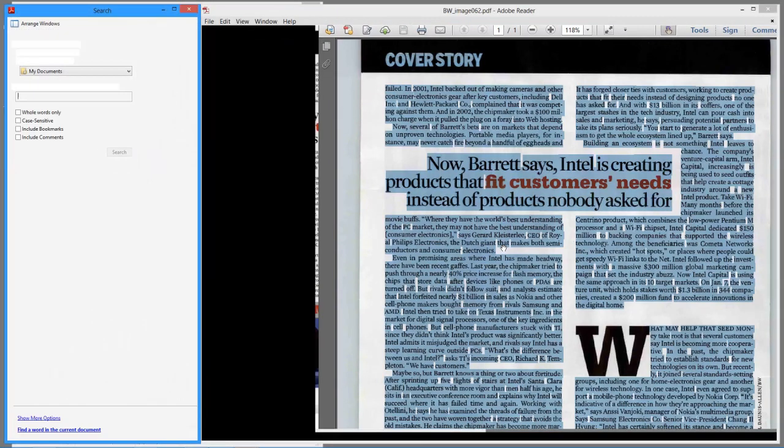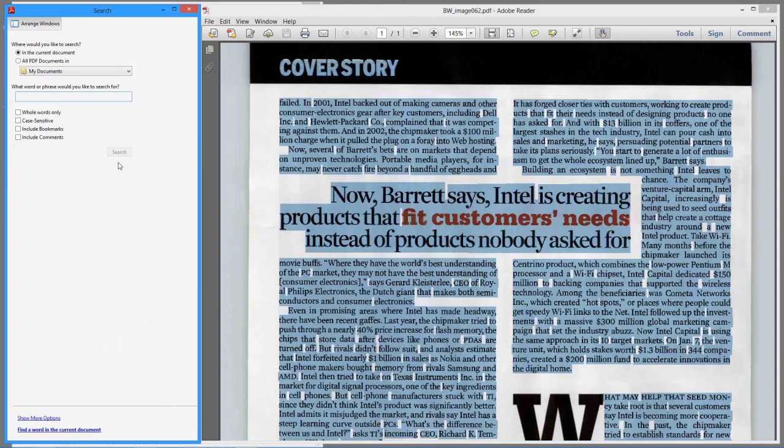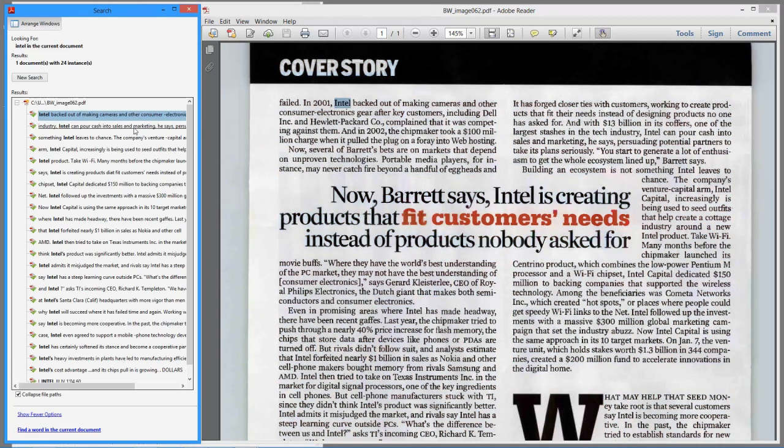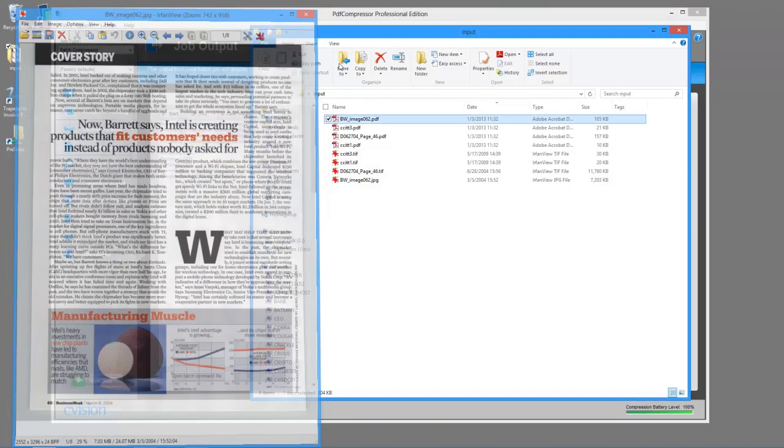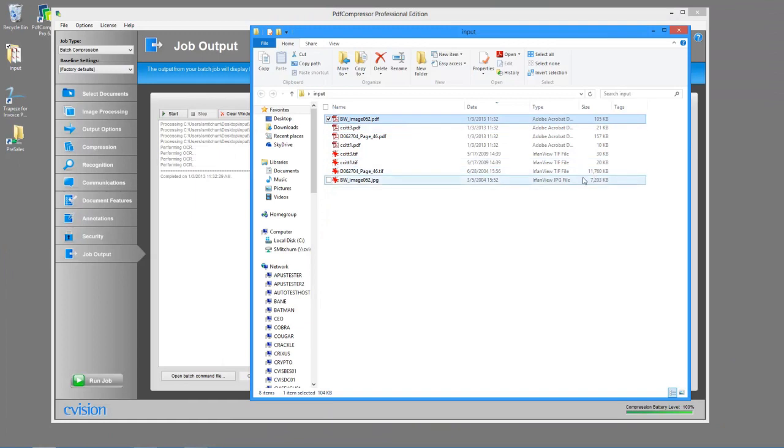Let's say I'm going to find the word Intel. And let's search. You'll see each space where Intel is actually there, which is a nice feature that we have. Also, one thing to note, and one of the main benefits of our product, is that original file was 7.2 megabytes, where that output file is only 105 kilobytes. So that is just a huge rate of compression on that color document.